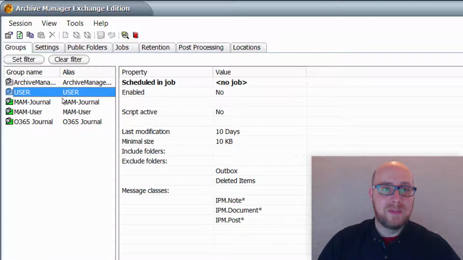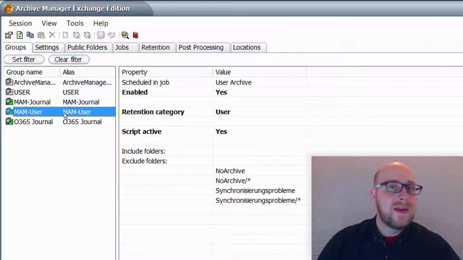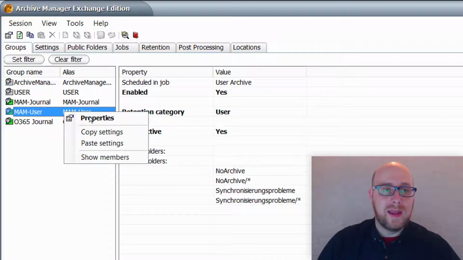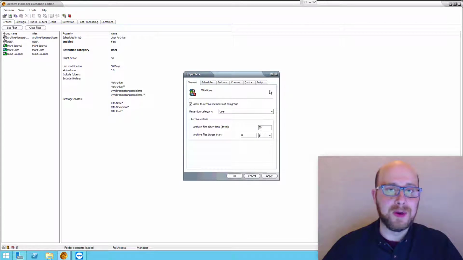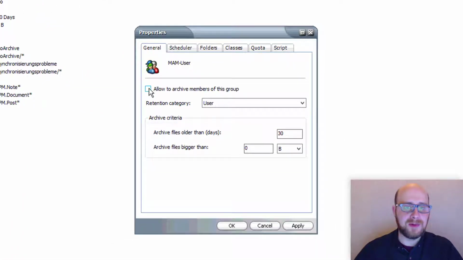Now, on the left-hand side, you'll see that all of our archive groups are set up. These are, again, mirror names to the Active Directory groups they are linked to. In this case, we're going to pick the NAM-user group, and we're going to right-click, and hit Properties. The first tab we're going to see is the General tab. Now, the General tab has this switch that allows us to archive members of this group. So we can use this switch to control individual archive groups, see what's archiving and what's not.